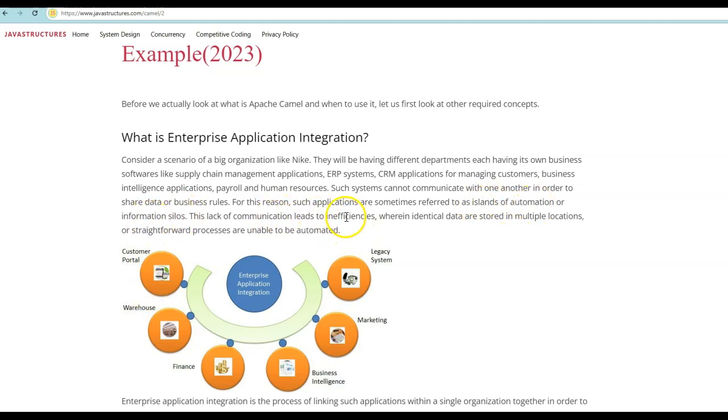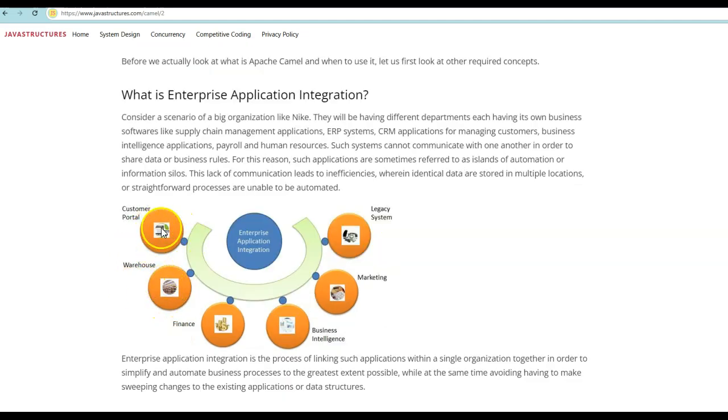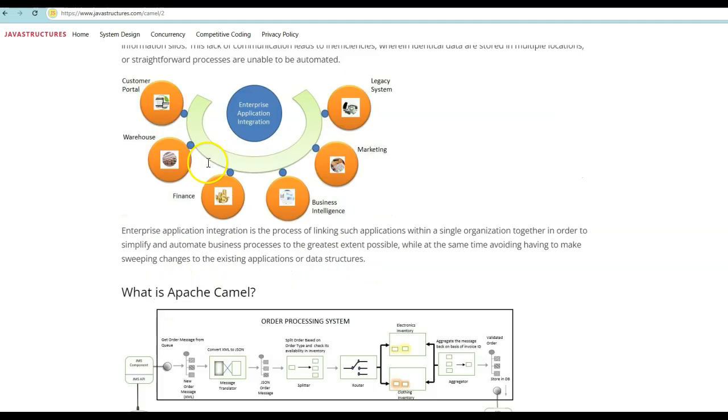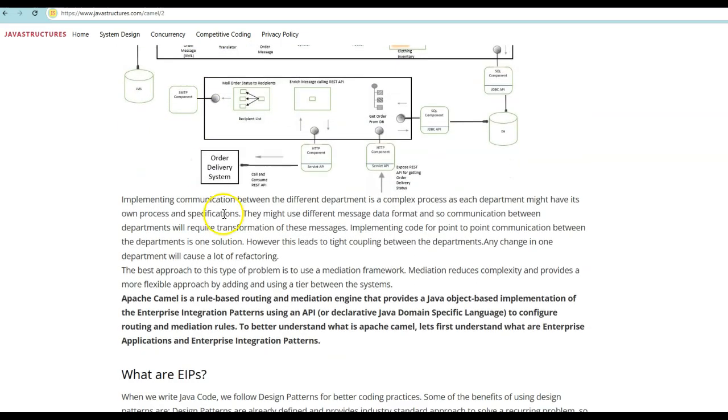This lack of communication leads to inefficiencies where identical data is stored in multiple locations, or straightforward processes cannot be automated. So in order for the different systems or departments to interact with each other, we make use of enterprise application integration. Enterprise application integration is a process of linking applications within a single organization together in order to simplify and automate the business process to the greatest extent possible. So now that we know what is enterprise application integration and why we should be using it, let us look at what is Apache Camel and where it fits in.